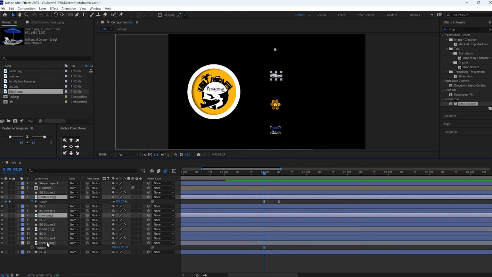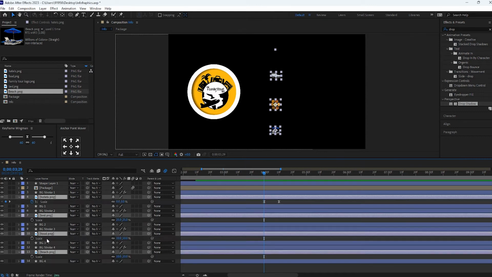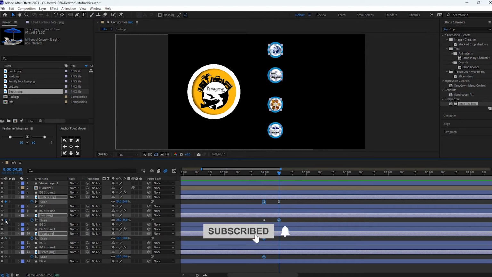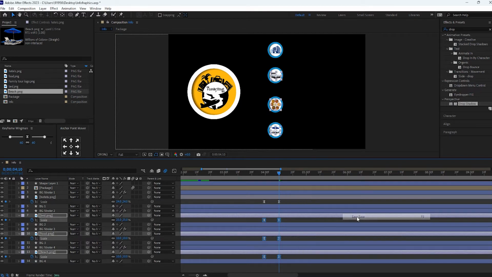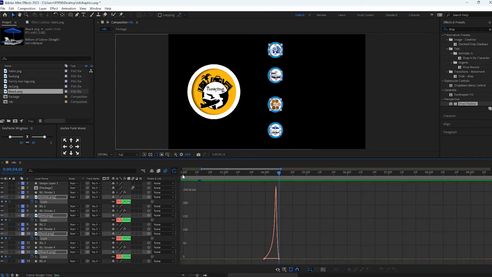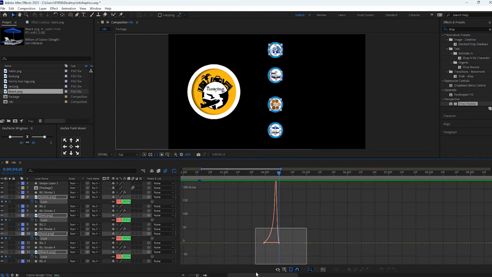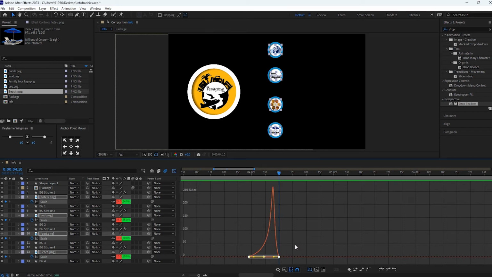Now, we'll give the scale animation for all these logos. Hit the S and give animation here, same as we gave for the above one. Select all these layers and ease them. Select these keyframes, click on this graph icon, and select these points and change it to this.